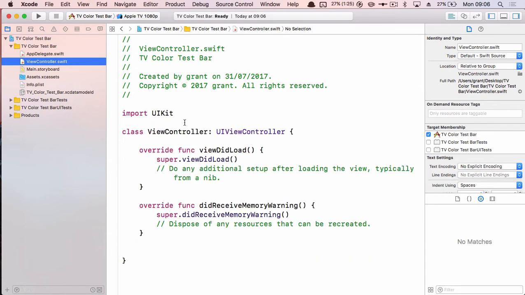Then we have a view controller. Now, a view controller is something that controls a view. And this is typically any view that you have in your app will have a view controller behind it.